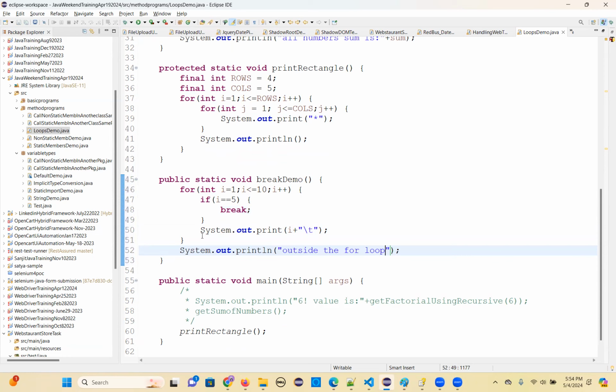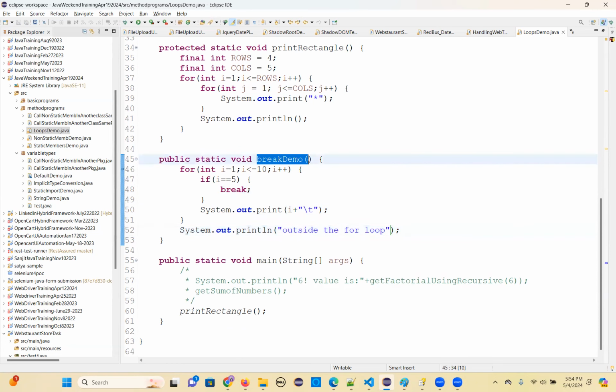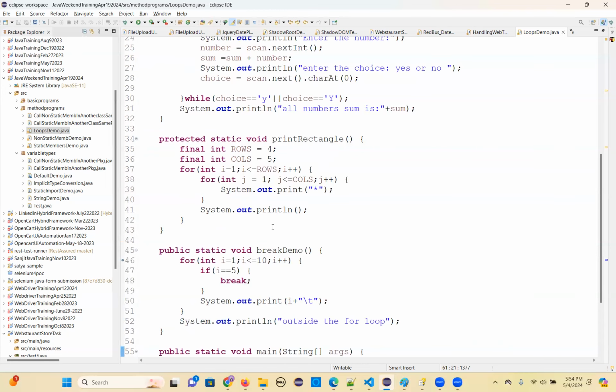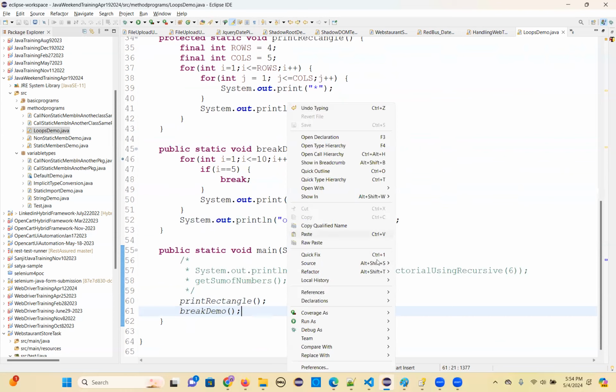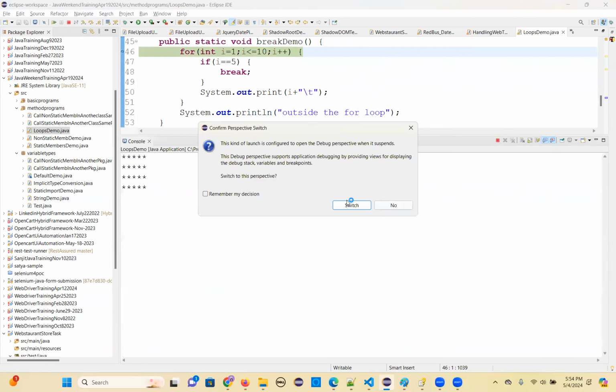Outside the for loop. So now you can see the break statement again. Let's run this, call this method and execute so that you can understand it. You can understand the code very easily with the debug mode. So run your program, execute line by line code and understand that. Right click, debug as Java application.